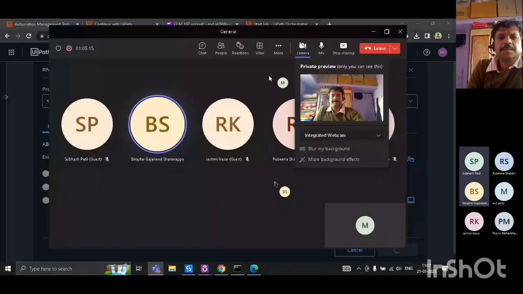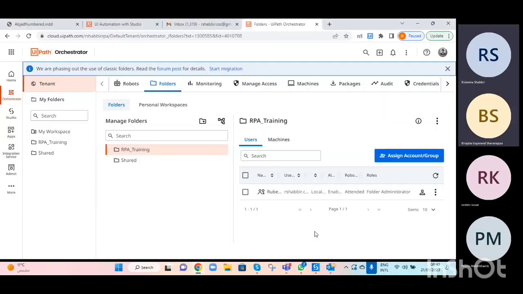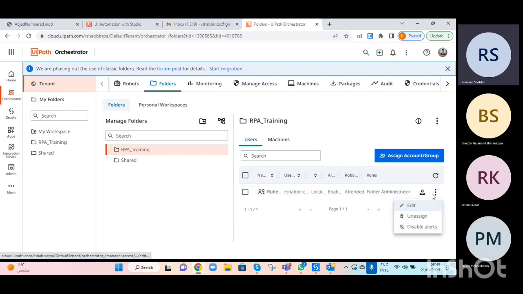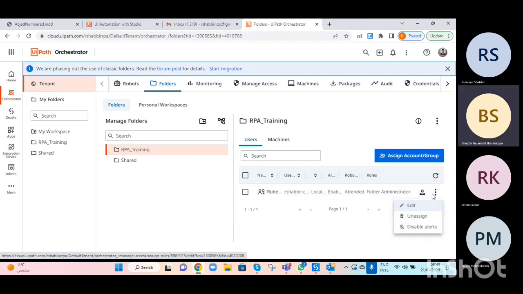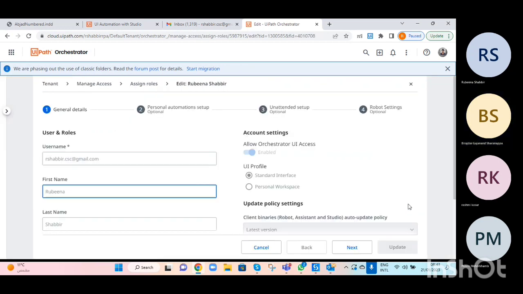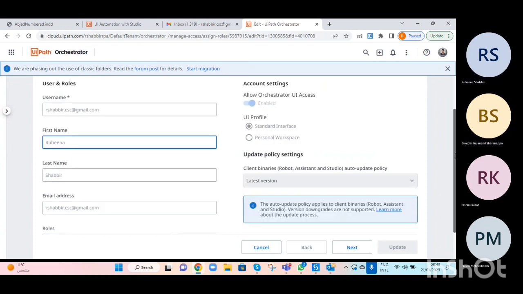Can you please open the folder? And I have added the machine. Now where we need to go, this edit profile we need to do. Yes. Have you added the machine? Yeah, added machine, sir. Okay, click on edit. Click on next. Okay.